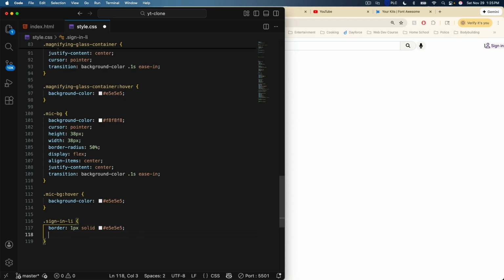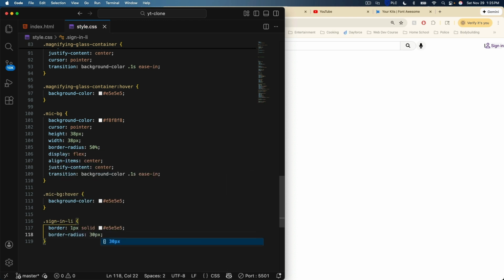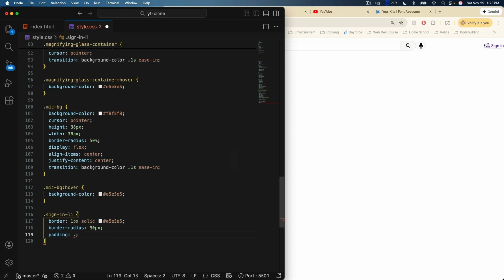And now we're going to say border radius 30 pixels. Give it some circular action there. And then we're going to give it some padding. We're going to say padding 0.5 rem top and bottom, so about 8 pixels. And then we're going to say 0.8 rem left and right, so about 12, 13 pixels of padding left and right. And see what that gave us there.